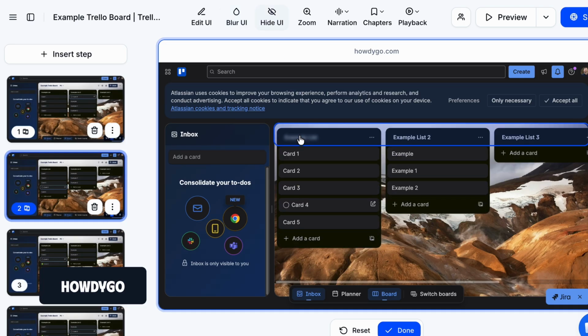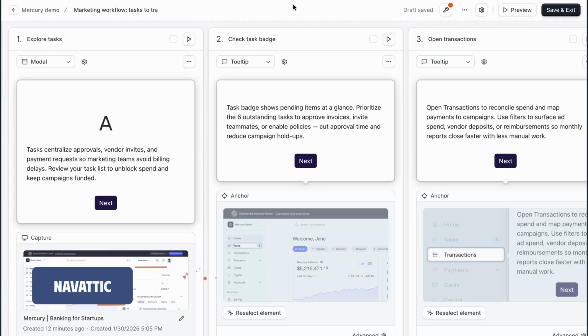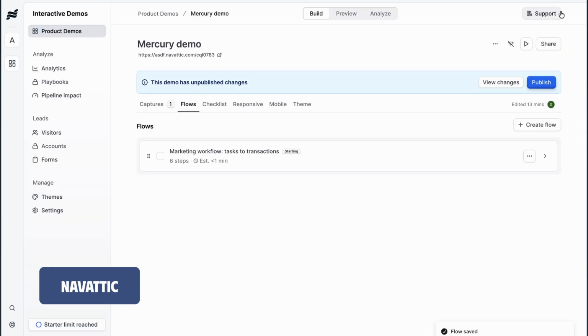HowdyGo is the easiest and most intuitive platform to get started with HTML interactive product demos. When I compare that to other platforms, Navattic has a steeper learning curve. They have great data and integrations, but it will take you a little bit more time to get familiar with the platform and start using it to its full extent.